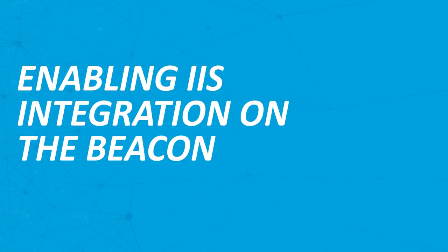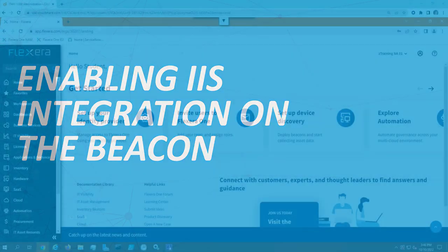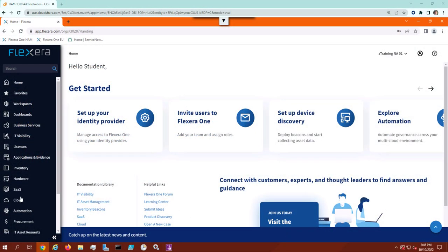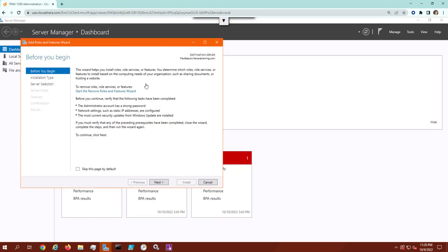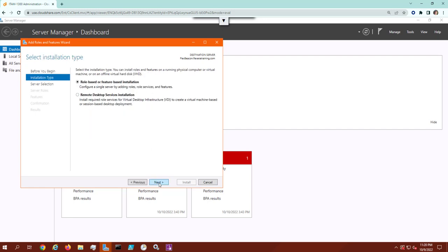In this module, we'll be enabling IIS integration on the beacon. So back to Flex Beacon in our CloudShare environment, it's in full screen mode. I'm going to launch Server Manager. Once that loads, then I'll click on Add Roles and Features, then Next.